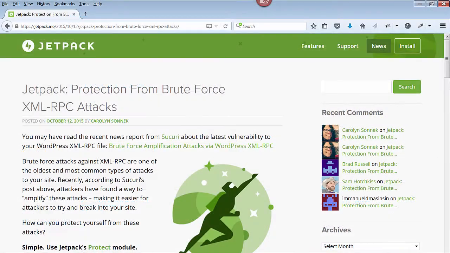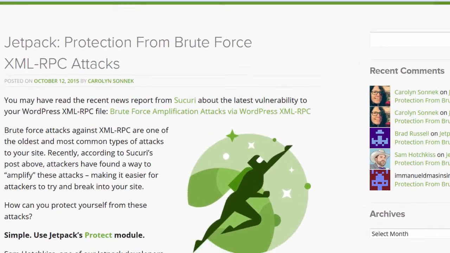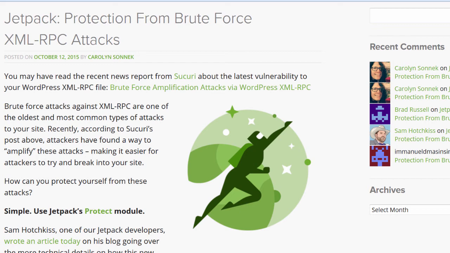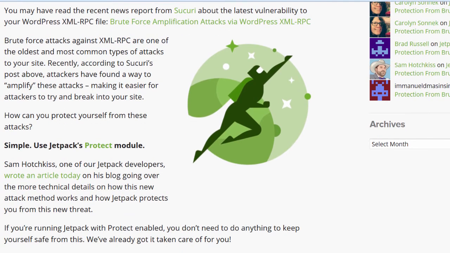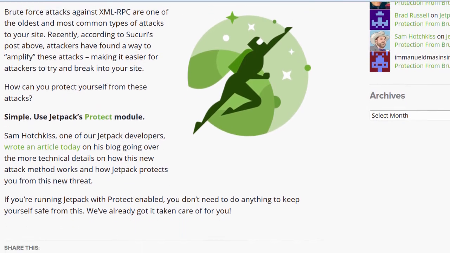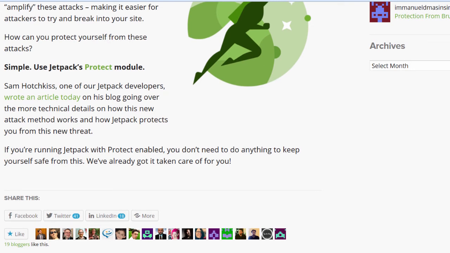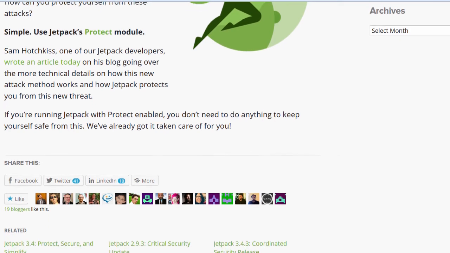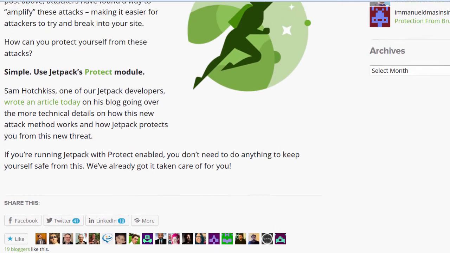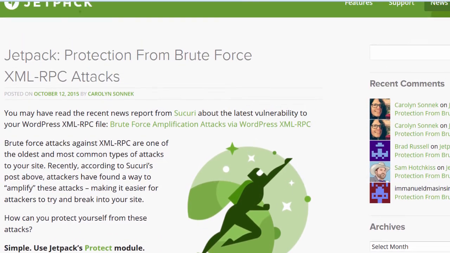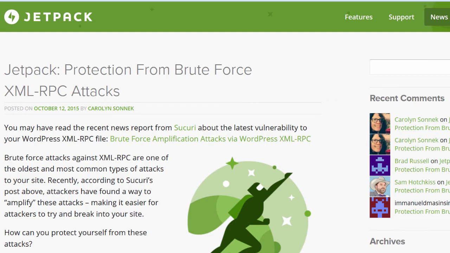If you have Jetpack, Jetpack Protect blocks brute force amplification attacks. Jetpack comes with a module called Jetpack Protect that protects sites from brute force attacks. If you use Jetpack Protect, you don't need to do anything to block this attack vector.